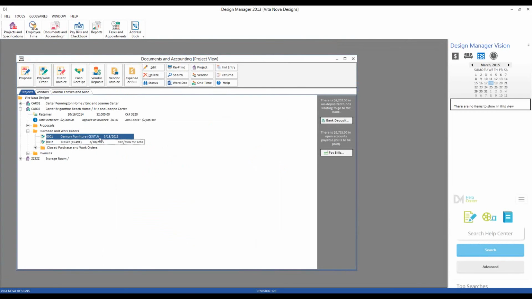And there they are. And these are the first two purchase orders for our Carter's Brigantine Beach Home. Purchase order 0001 for Century and 0002 for Kravet. And notice again, here is that description that I entered on the purchase order to make it very easily discernible what that purchase order may include right on my documents and accounting window.